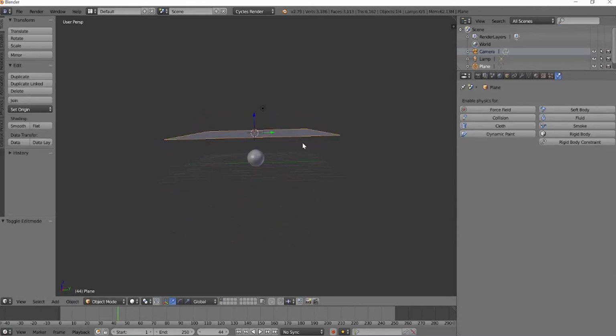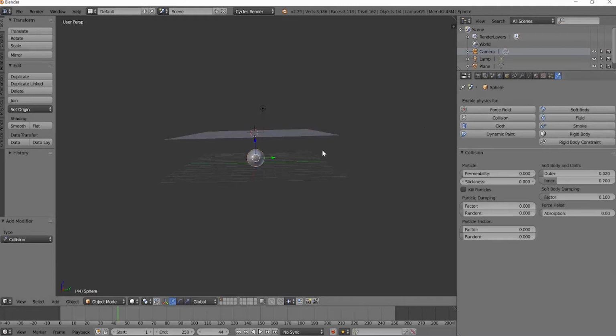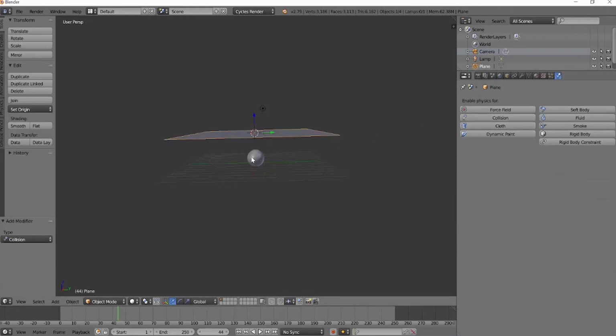And then you can go on the properties bar all the way at the end. There's this bouncing ball called physics. In here, there's all different kinds of physics simulations that are built into Blender. For the sphere, I'm going to hit collision, so that's going to make sure that the cloth interacts with the sphere instead of going right through it.